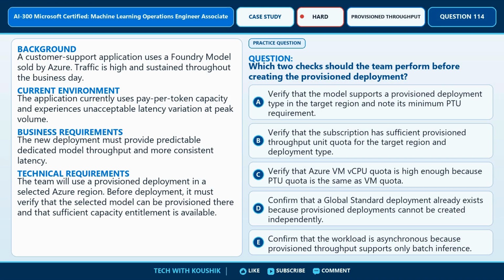Question number 114. This question moves us into provisioned throughput. Background. A customer support application uses a Foundry model sold by Azure. Traffic is high and sustained throughout the business day. Current environment. The application currently uses pay-per-token capacity and experiences unacceptable latency variation at peak volume. Business requirements. The new deployment must provide predictable dedicated model throughput and more consistent latency.